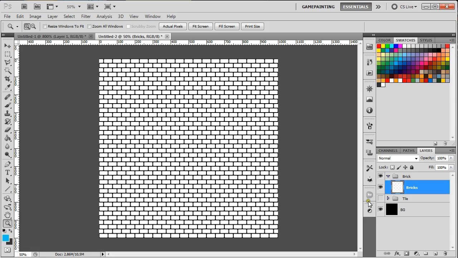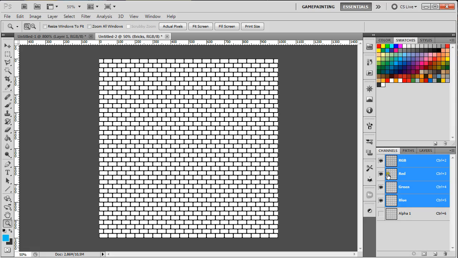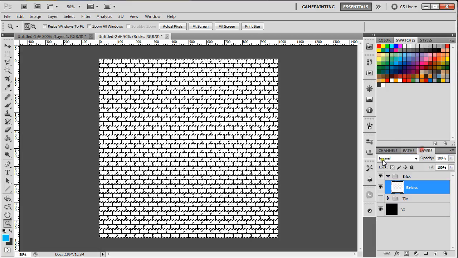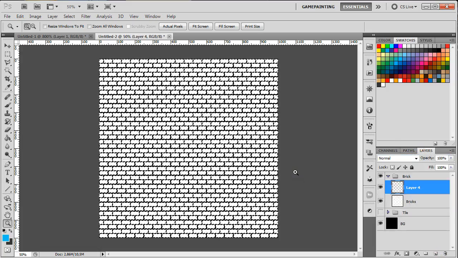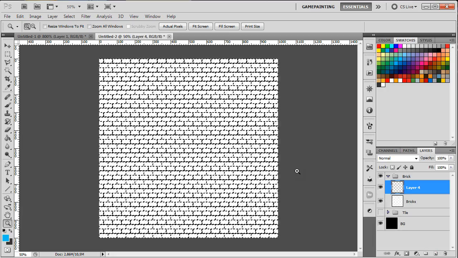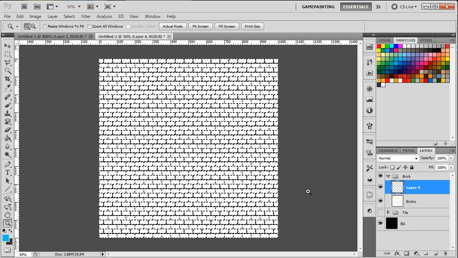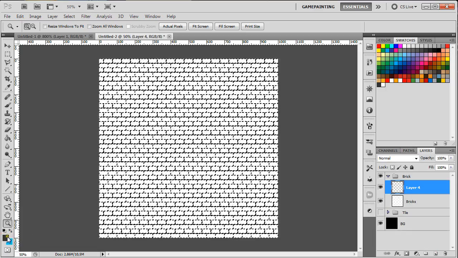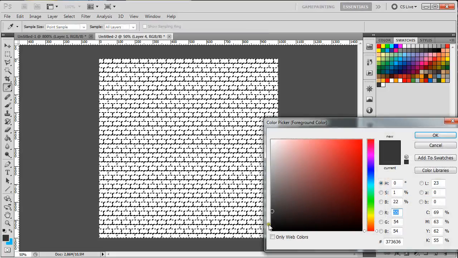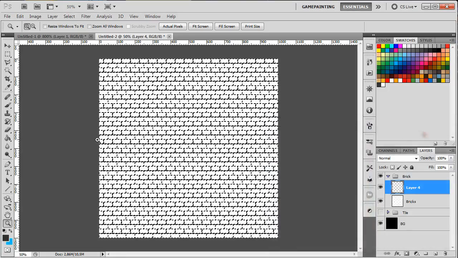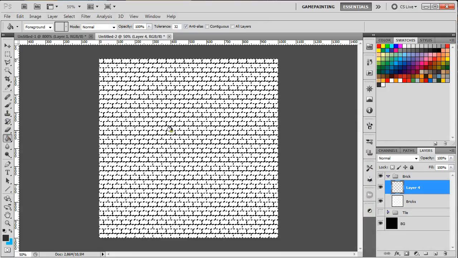So, we are going to go back to channels and Control click on alpha, go back to layers and create a new layer, and then press Control Shift I on the keyboard to invert the selection. We're going to paint it with something dark, maybe not completely dark but dark grayish, with the paint bucket tool. Control D on the keyboard to deselect everything.